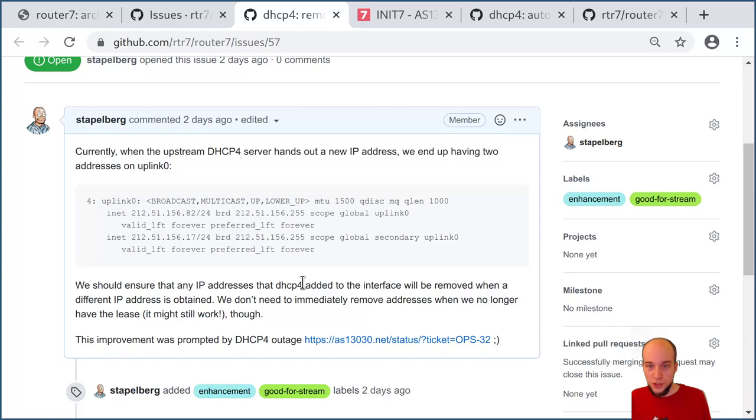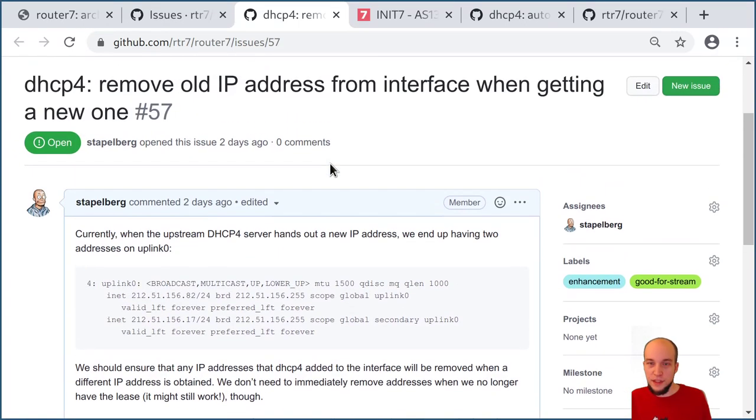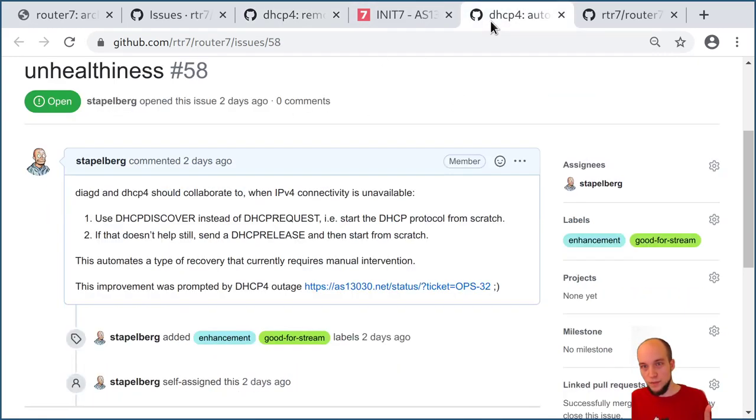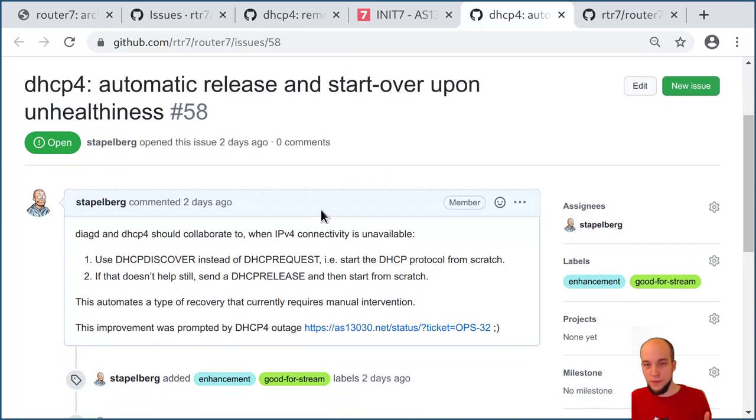And the problem was not just that the DHCP server was not available. There were two problems here, right? One problem was, and that's this issue here, there are two ways you can ask for an IP address in DHCP. The first way is if you start from scratch, you just send a DHCP discover, the other side makes you an offer, and then you request that address.